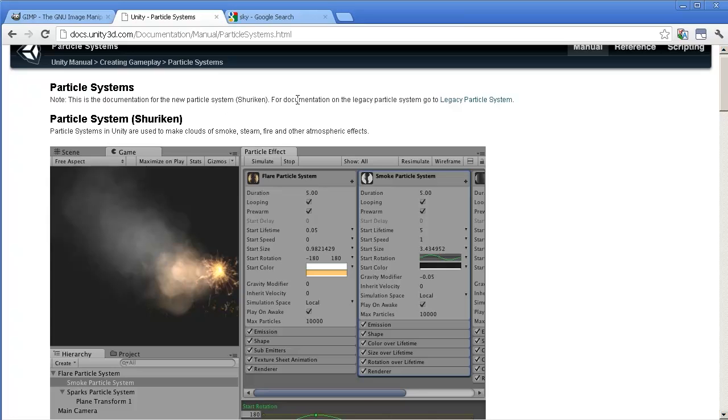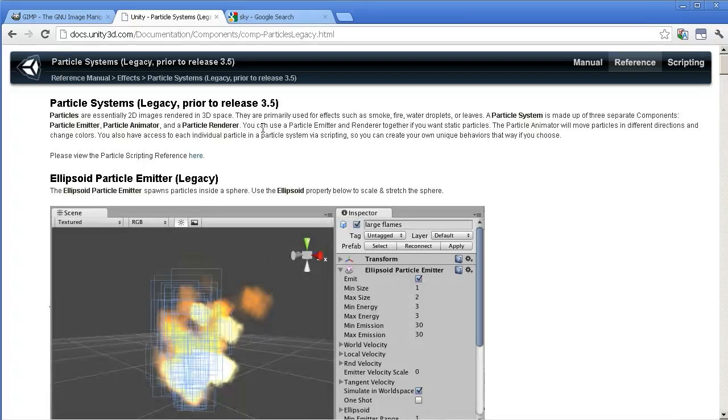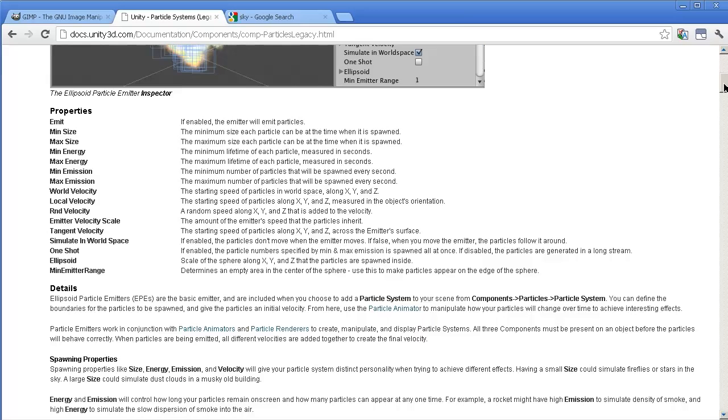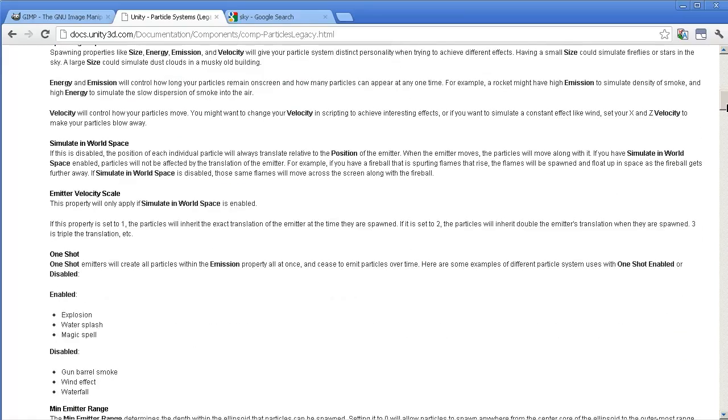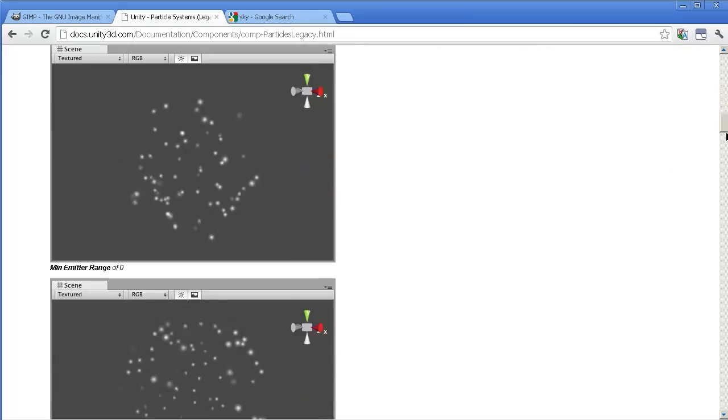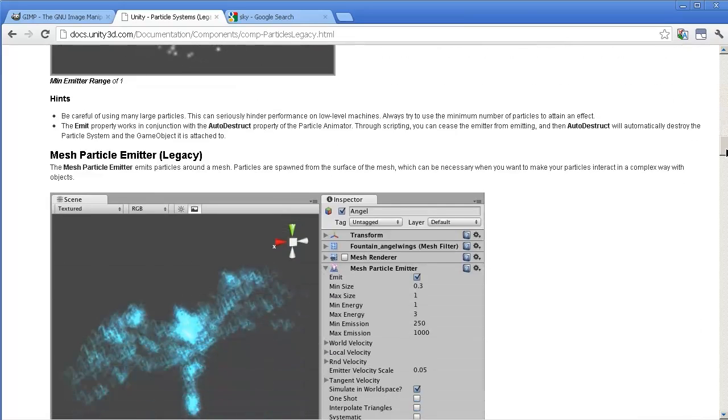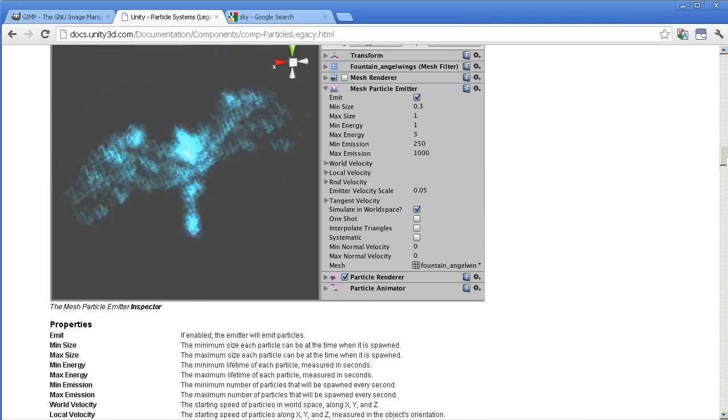Shuriken. Okay, legacy particle system. That's more familiar. Okay. I don't think I'm actually using the new one. Oh, actually, this seems a little different as well. Emission, velocity. Okay, so that explains what everything does, but I'm not interested in that. I want to... Yeah, this looks familiar. Mesh particle emitter. Cool, look at that. Is that like a spider made out of particles?